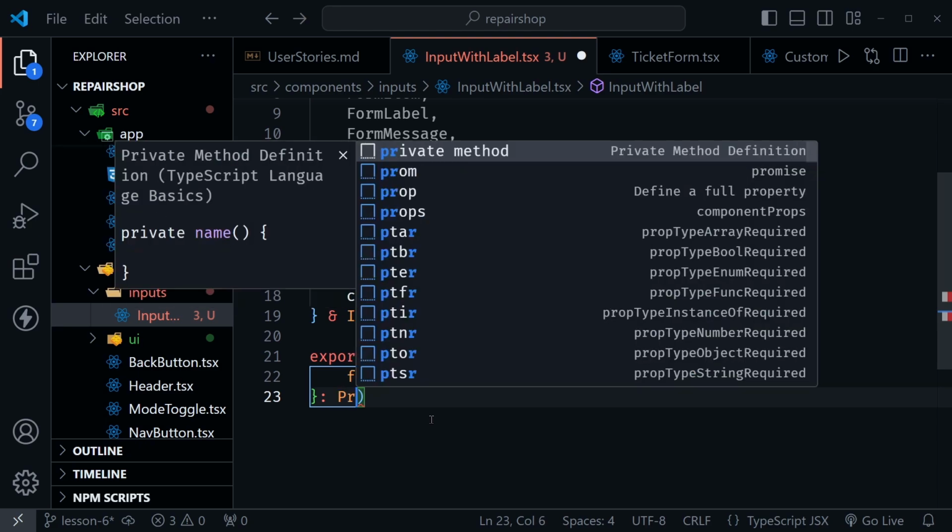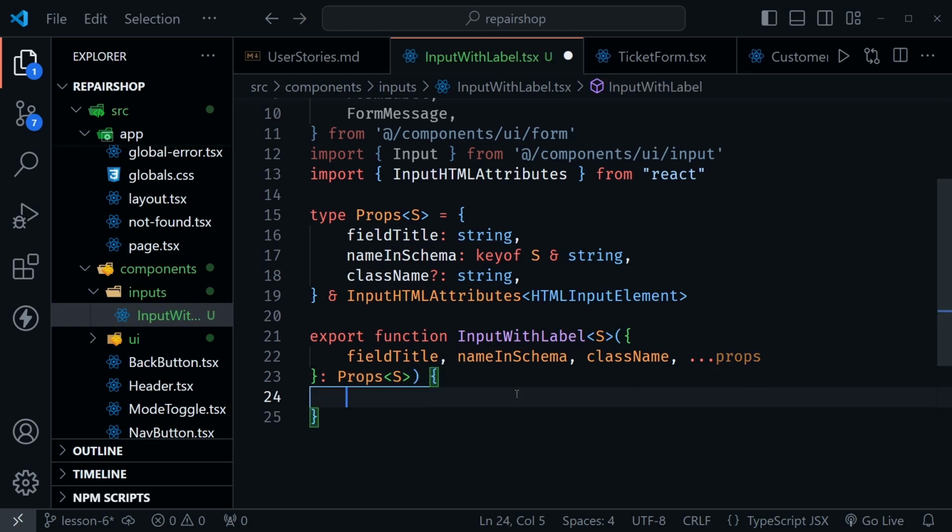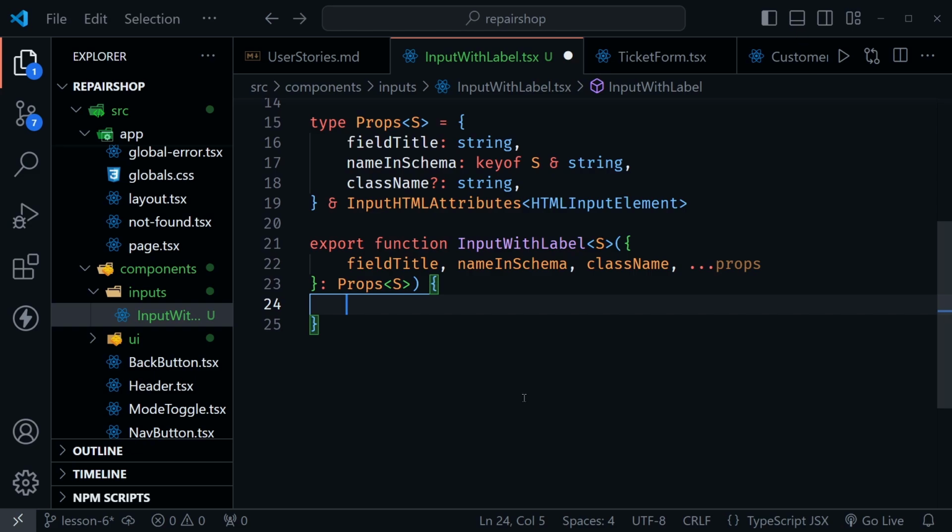So I'm going to say props, and once again, we need to have that generic there as the S for the schema. Okay, now we're ready for the body of our function. And by the way, I know generics, and if you haven't worked with them a whole lot, don't let this freak you out. I'm going to show you how easy it is to just pass in our schema here and match everything up. So it'll just give you a little extra type safety with these inputs.